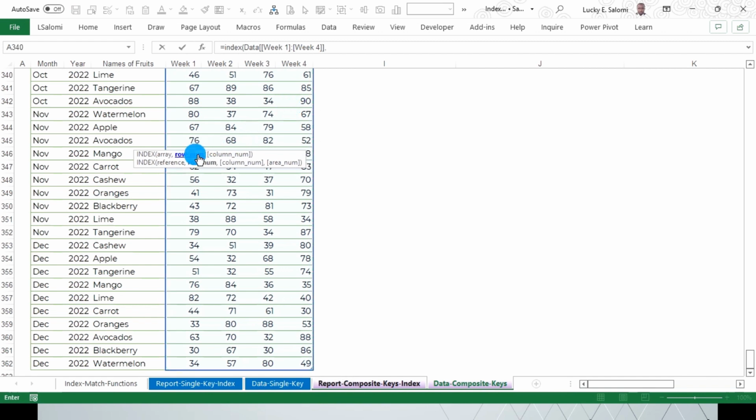Then it's asking me for the row number. The row number is where the complexity is, because I have month, year, and name of fruit. So first of all, I'll type my MATCH. MATCH now is asking me what is the lookup value.